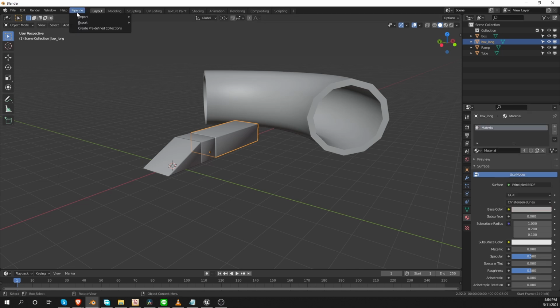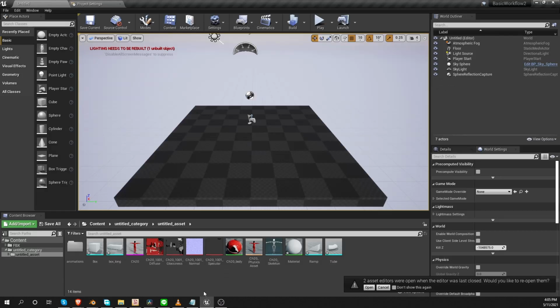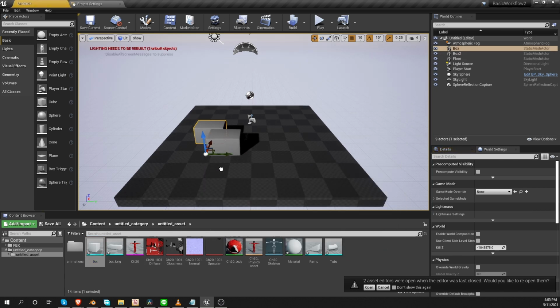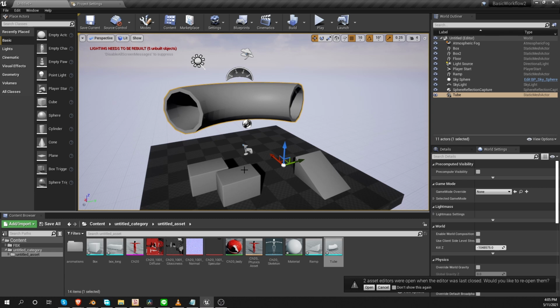Alright, now from pipeline, I'm going to create my folders. And since all of my objects are simple meshes, I'm just going to select all of them and place them in the mesh folder and press Send to Unreal. And now if I go to my Unreal project, these objects will be available. And we are going to work with them and the main character in the next video.